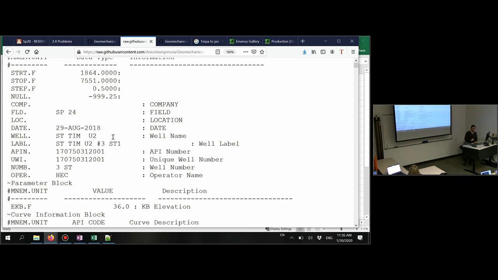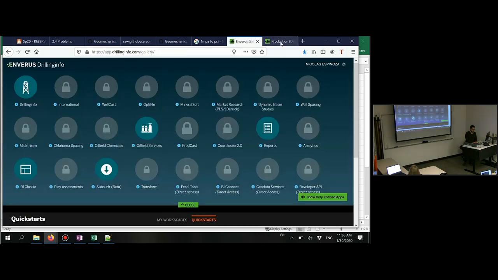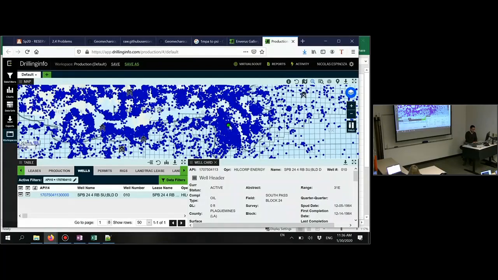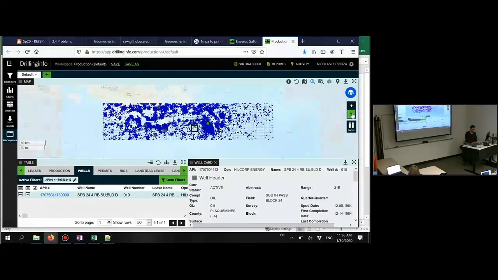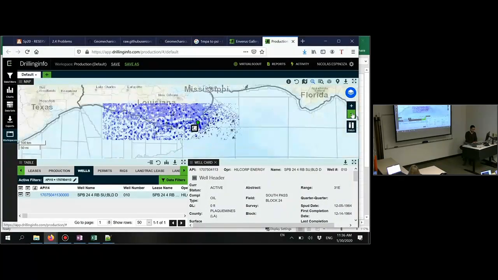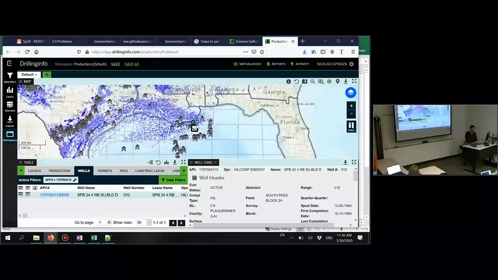You were raising your hand? No? Okay, this is a wellbore number, and these first 10 digits are going to tell me where the wellbore is. So I went ahead and looked for this in DrillingInfo, and this is where our wellbore is, the one that you're going to work with, a little bit offshore Louisiana.